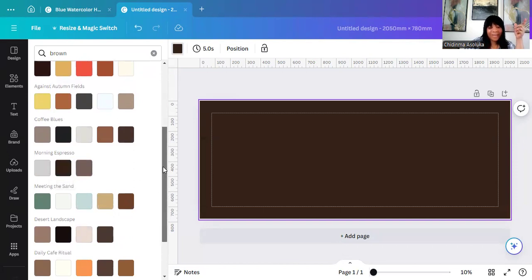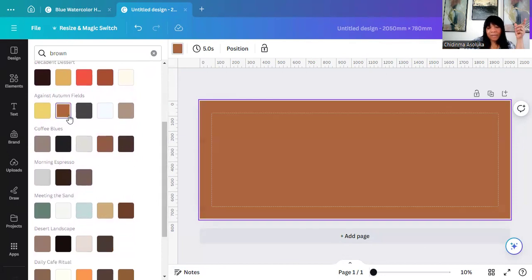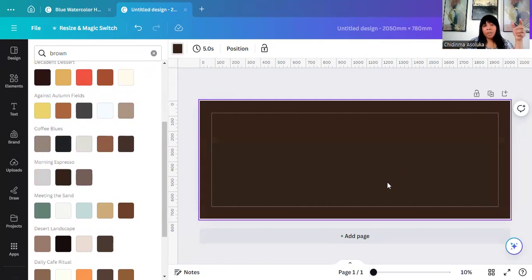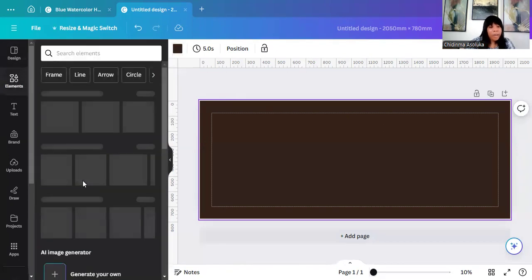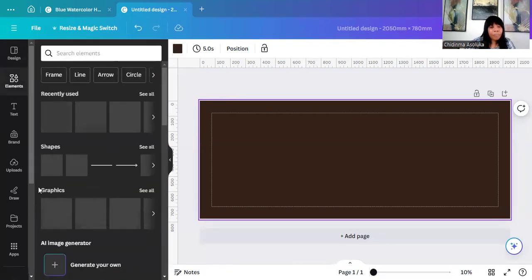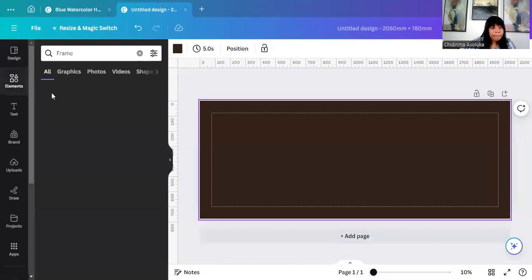That's too brown. That's too brownish. Okay, so you can go for this. No, no, no. I think that was better. Okay, this is better. So with this now, you want to go to elements. You can go to elements and then find the ones that you can use, the frames. So let's go for frames.